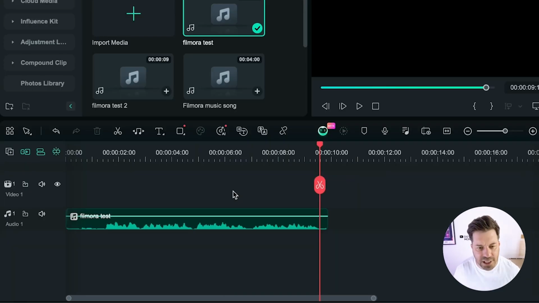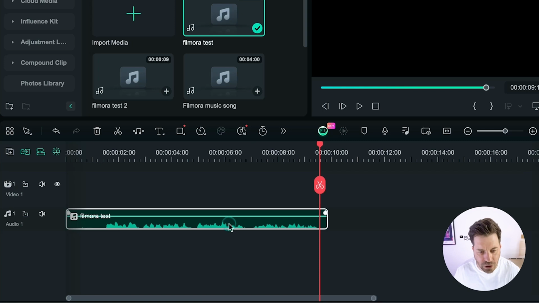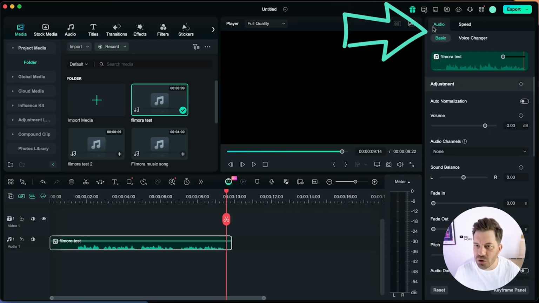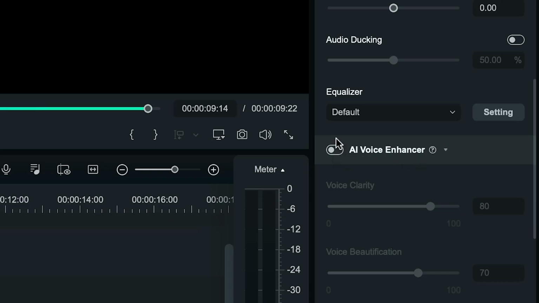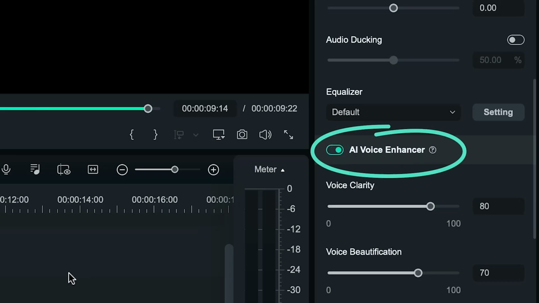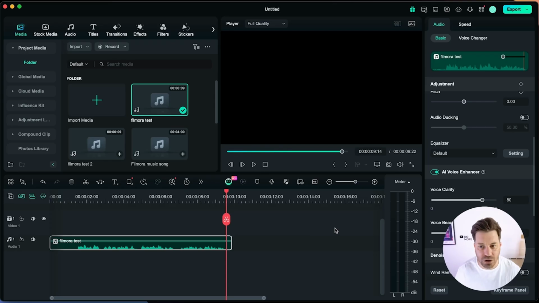Super easy to fix this with Filmora. Just click on your track you have here. Over here, make sure you're under the audio tab at the top. And if I scroll down here, you'll see AI voice enhancer. Just toggle that on like that. And we are already, it's instantly fixing your audio for you.